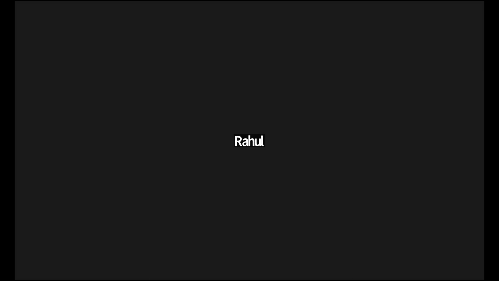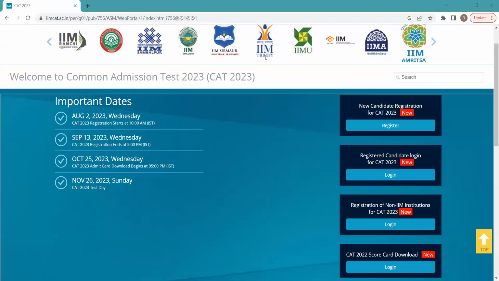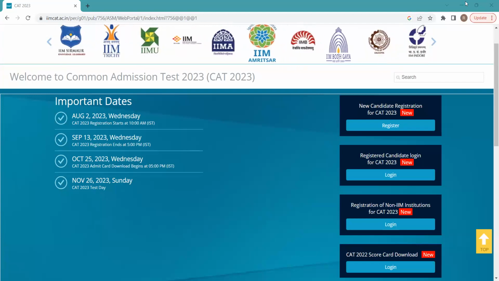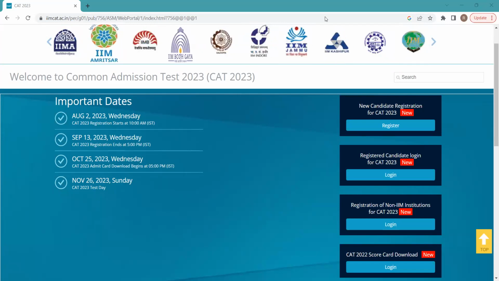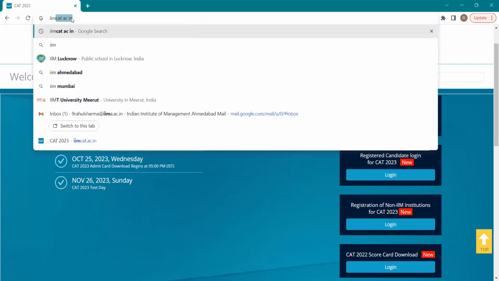So I hope I'm audible, and I will just open the screen. This is the registration page. The idea is we'll go through it together and fill the form, right? So this is the website that you will open.